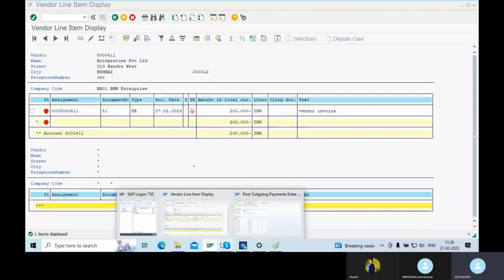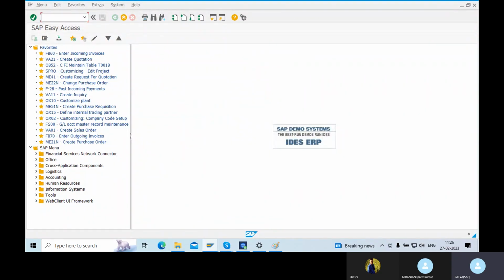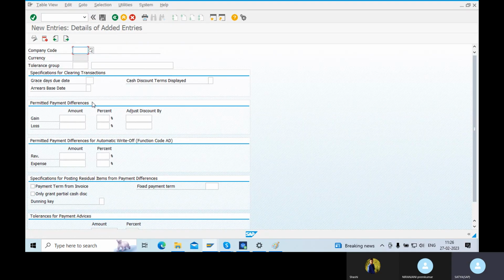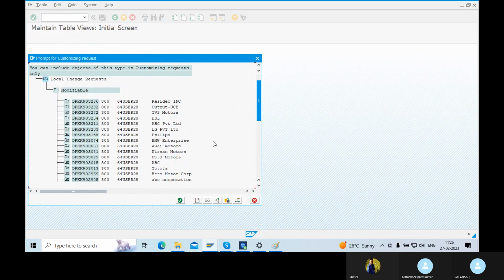I'll open another page and I'll fix that. Transaction code is OBA3. Go to new entry. Put the company code. This tolerance concept, the customer vendor tolerance concept, we will discuss separately. I'll just link my company code to all the vendors. Don't specify any other permitted difference right now. Just save it. Later on, I'll discuss this concept.